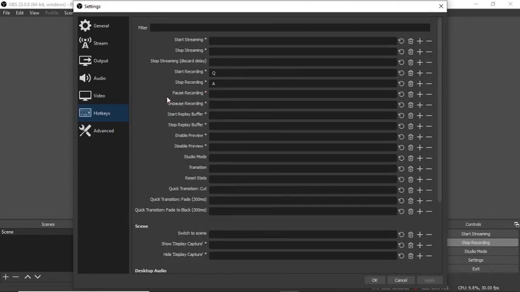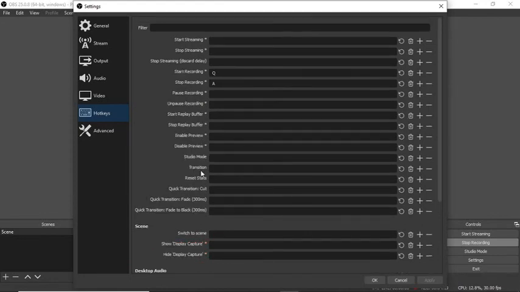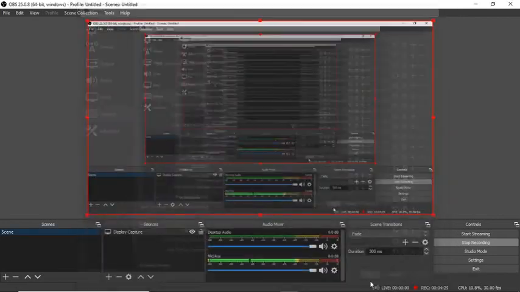Like that you could assign hotkeys for so many other things, which we will come back to later. But right now we need to understand that hotkeys is something very reliable in OBS software. You could use it. It makes your job a little easier than you could think about.